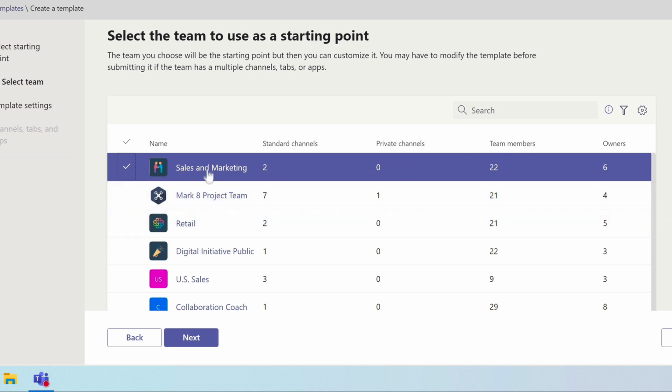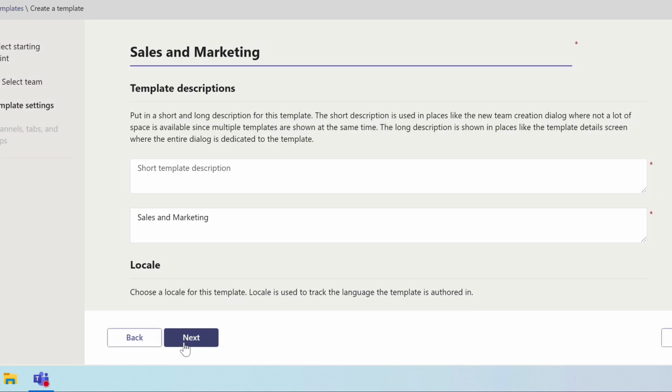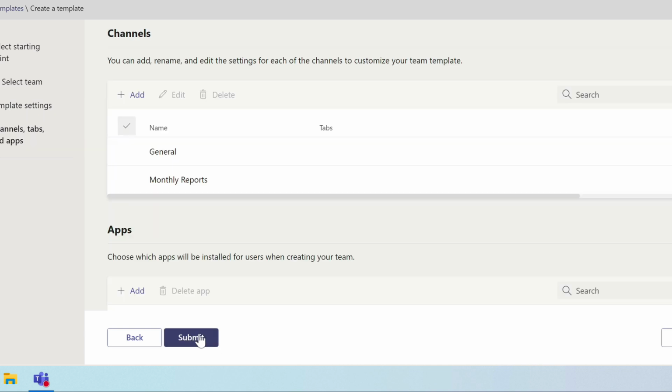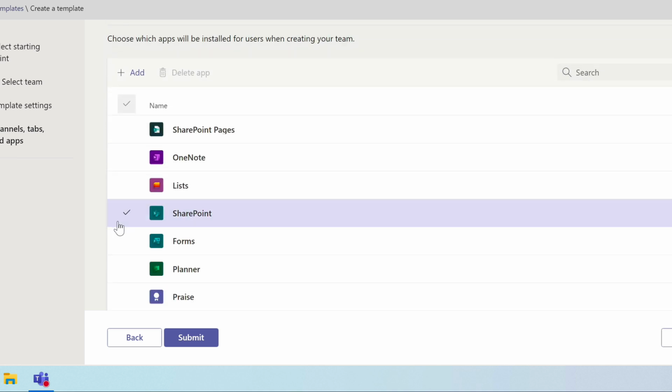And then if I choose it, I hit next, and then it'll ask me for a title, a short and long description, and a locale. When I add those, it takes me to the next page, which is the channels and apps page, and it shows me which channels and apps I already have in that template. So this is really useful if you want the business user to create the team for you, and then you can just base your template on it. So they can kind of do the work, set it up how they want it, then you use that to base your template on.